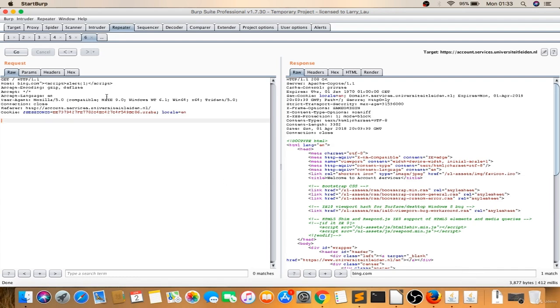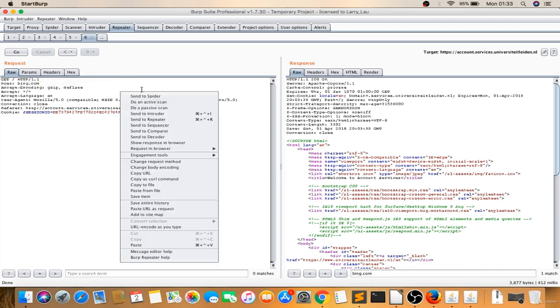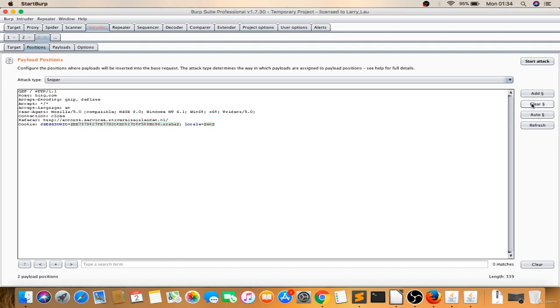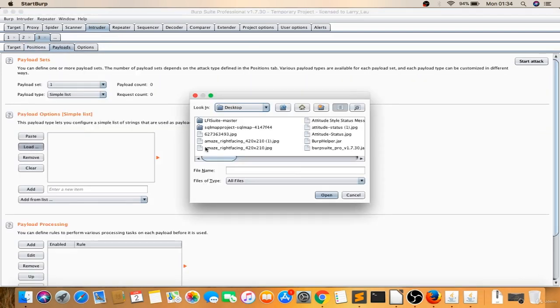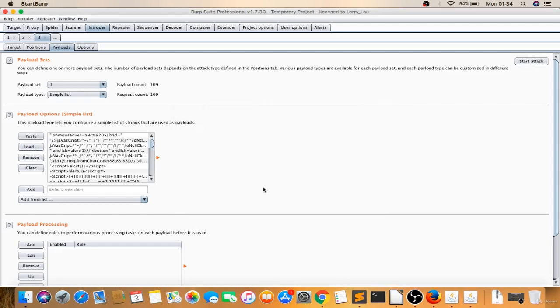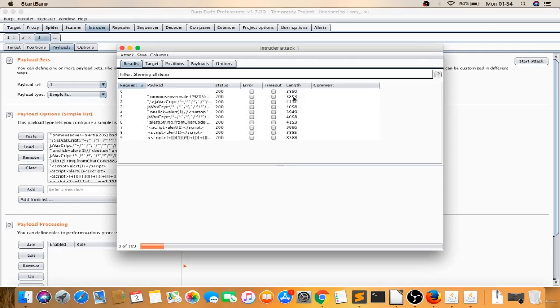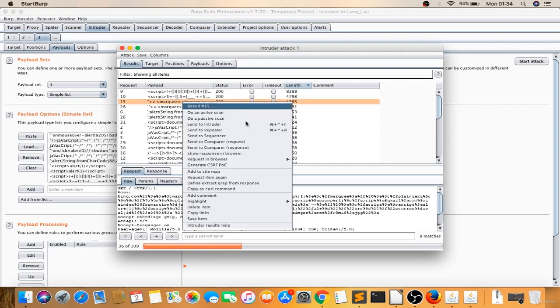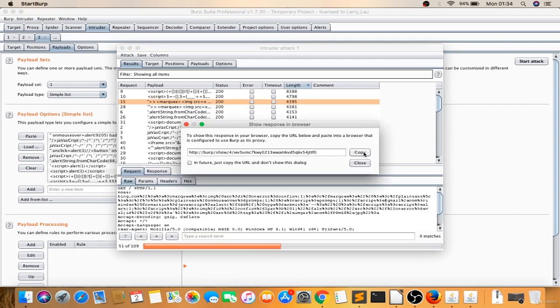If you want to avoid building payloads, you can directly send this to Intruder. Right click, send this to Intruder. Go to Intruder, Positions, first clear this. I have to attack there, so I'll add, and one more time add, payloads, load XSS payloads there. Now start attack. Ignore. Now double click on length. So you can try this, right click, show response in browser, copy this.